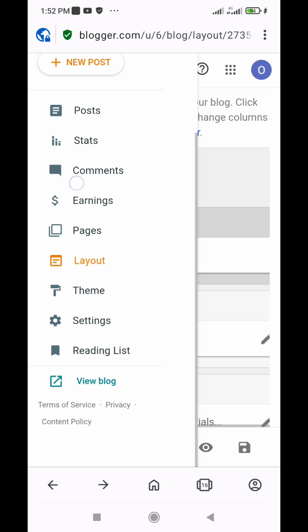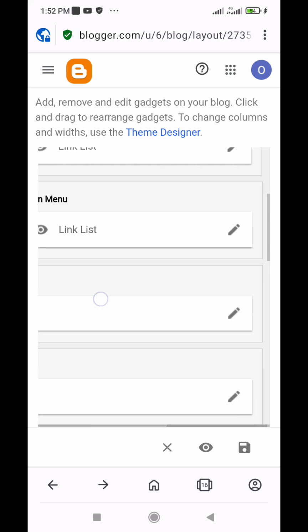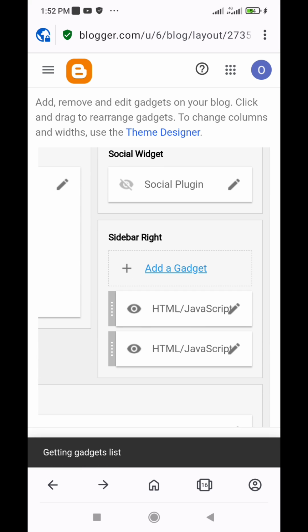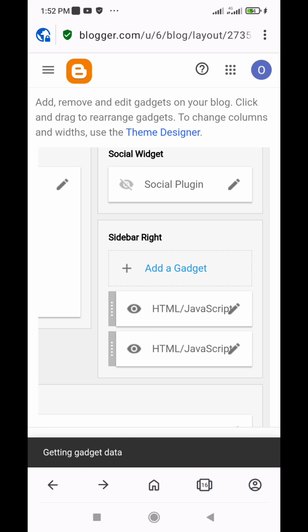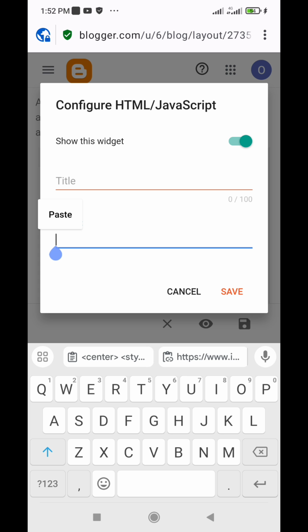Then log into your Blogger website to add the Instagram feed embed in your site's sidebar by navigating to the layout menu of your Blogger dashboard. Then scroll to either the sidebar or footer gadget region and add a HTML/JavaScript gadget. Paste the code into the content field and click Save.